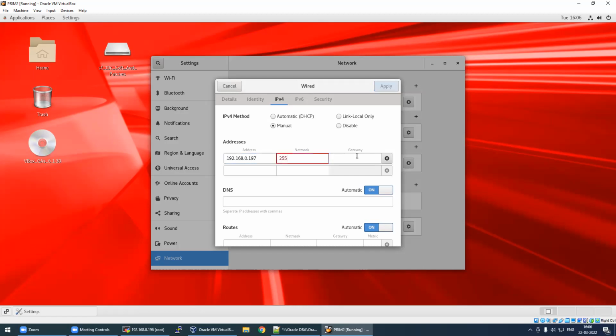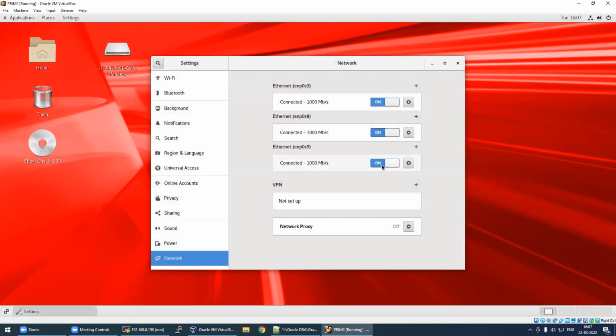Then again, we need to put the net mask. But this time we have to put the gateway also. Gateway will be ending with 1 because it depends upon your local PC. If you cross verify the local PC, you will find out your gateway. So if you run the ifconfig command, you'll get the gateway of your machine. So based upon my gateway, I put the values over here. Click on stop and start. Again, we'll take the restart of all the networks.